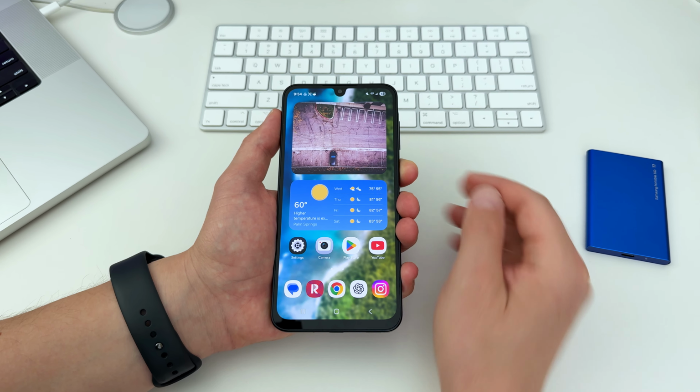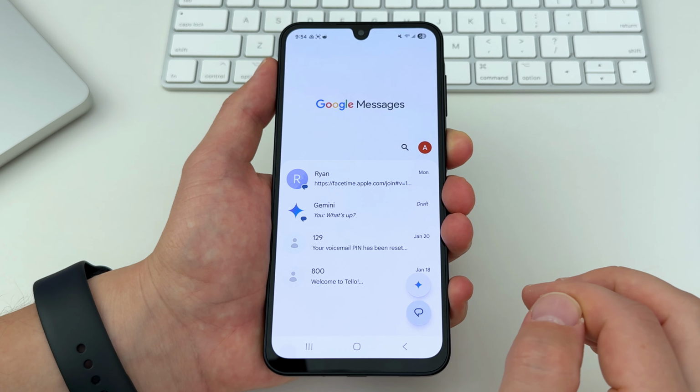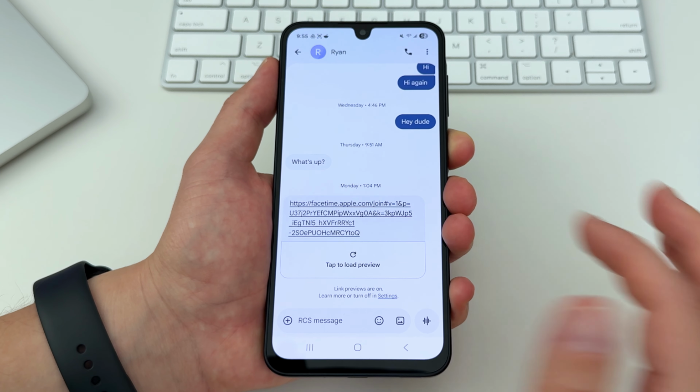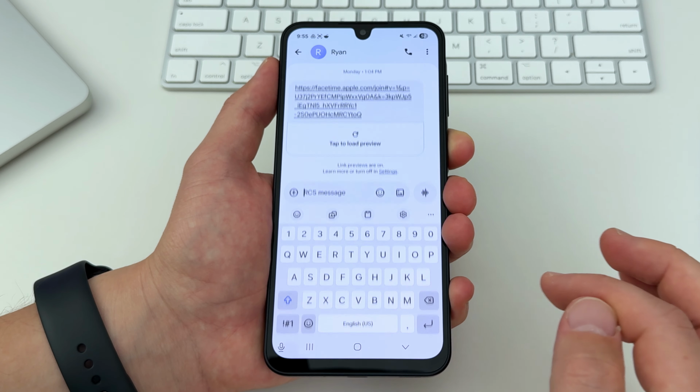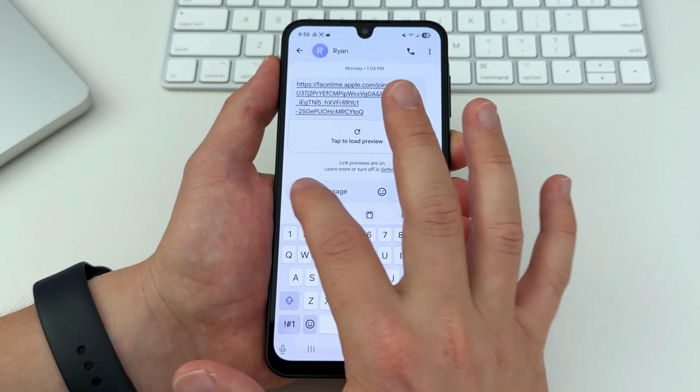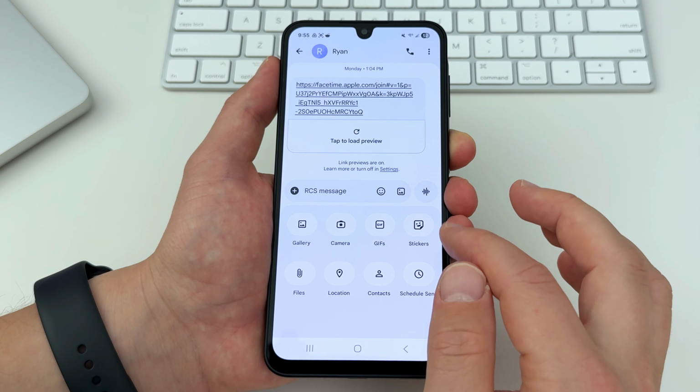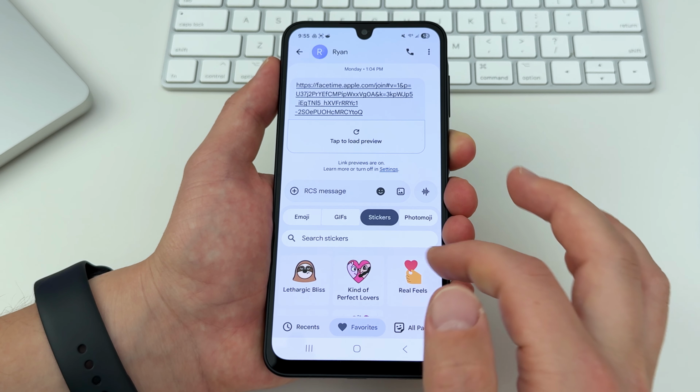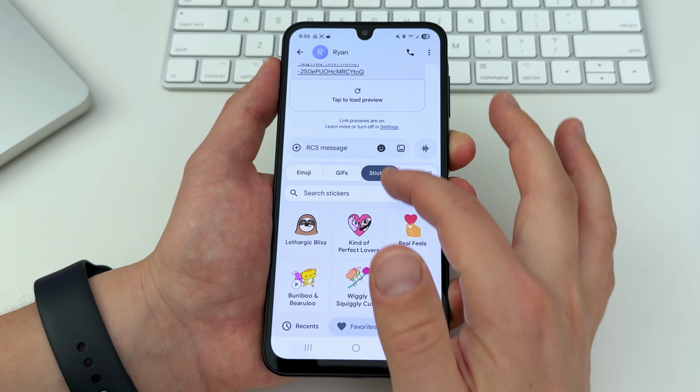All right, I'm going to show you how to send and use stickers. Go to Messages, pick a conversation, and next to where you'd type your text, you'll see a little plus icon. Tap that, and all kinds of fun options will appear. Choose Stickers, and you can browse and search all kinds of stickers.